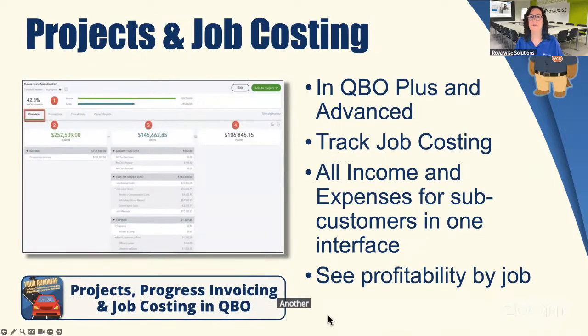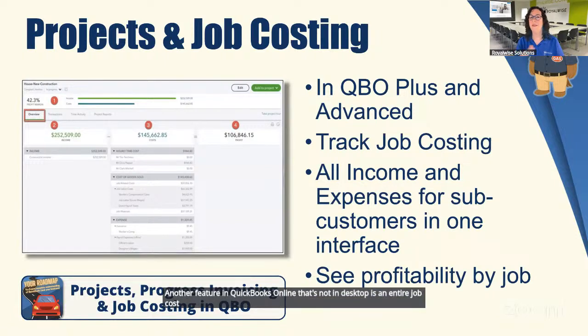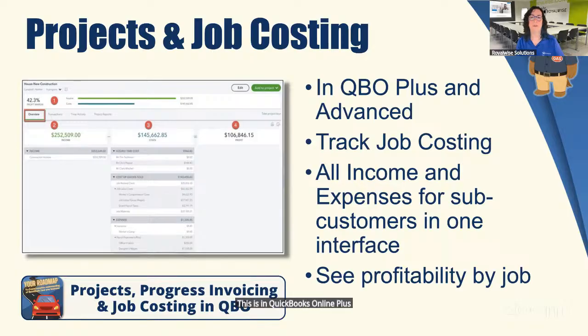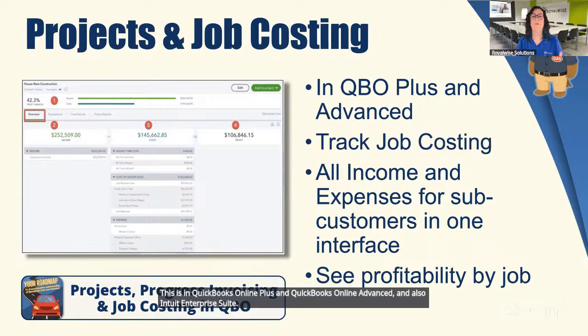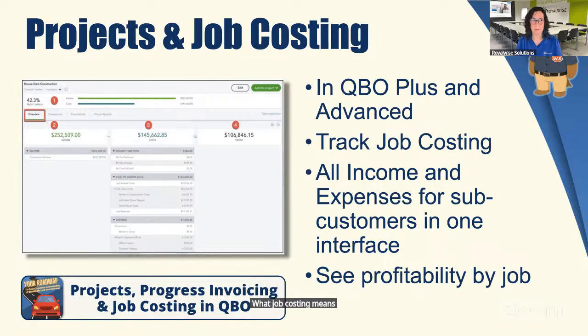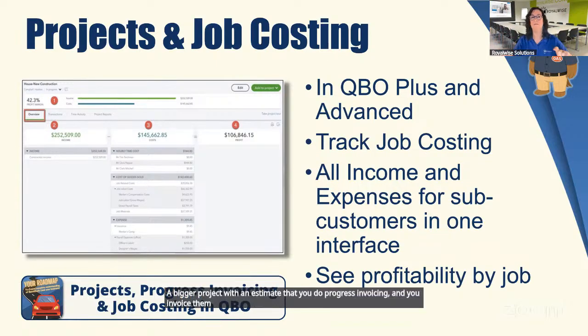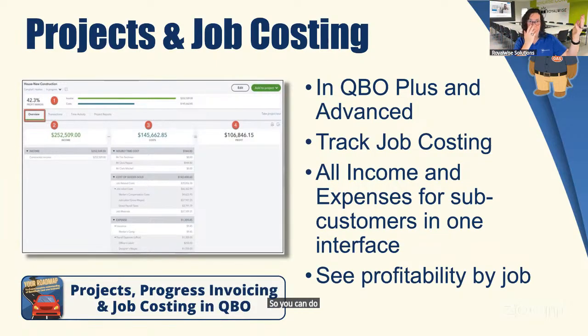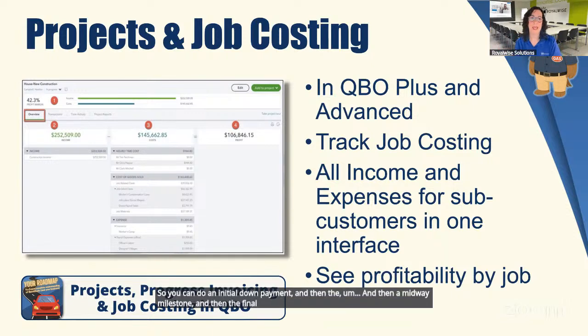Another feature in QuickBooks Online that's not in desktop is an entire job costing center. This is in QuickBooks Online Plus and QuickBooks Online Advanced, and also Intuit Enterprise Suite. What job costing and projects means is that you can have a bigger project with an estimate that you do progress invoicing on, and you invoice them in stages. So you can do an initial down payment, and then a midway milestone, and then the final payment at the end.